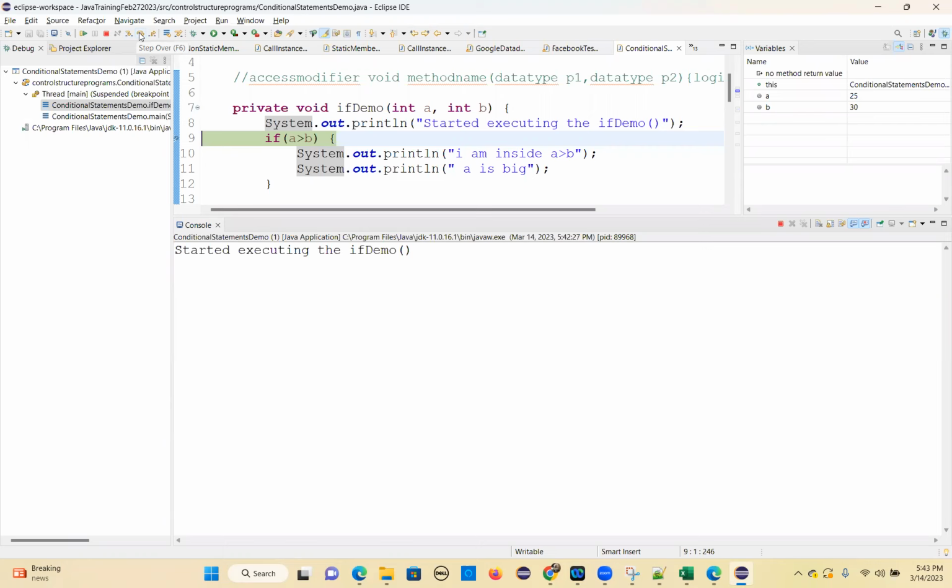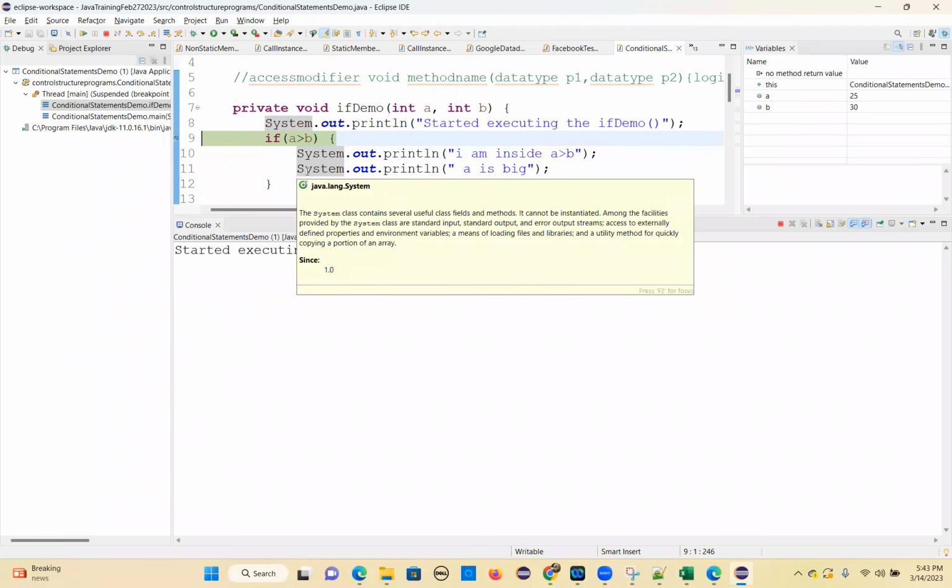So now, A greater than B, true or false? See here on the right side, A value is 25, B value is 30. Your parameter values will be shown under the variable section on the right hand side. So is this true or false? False. False means, will it go to the 10th and 11th lines? No.